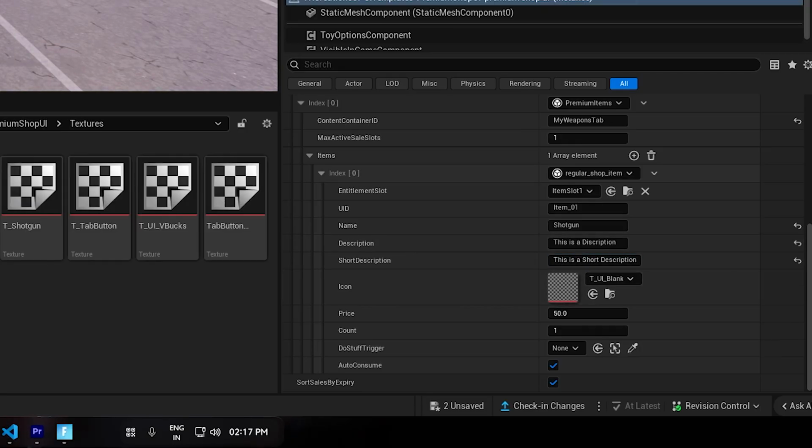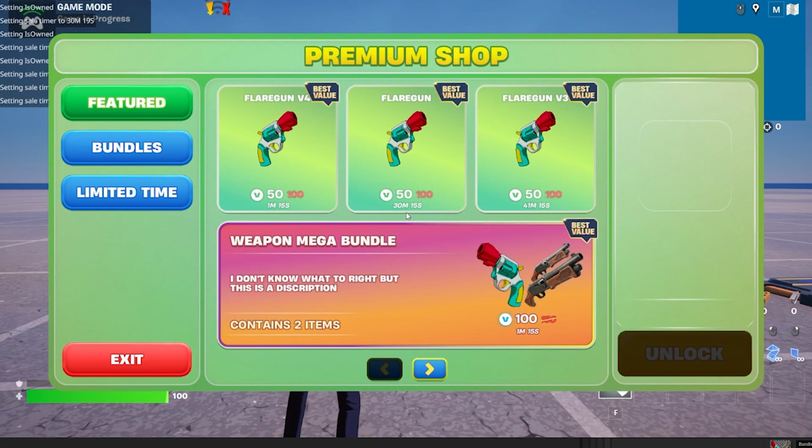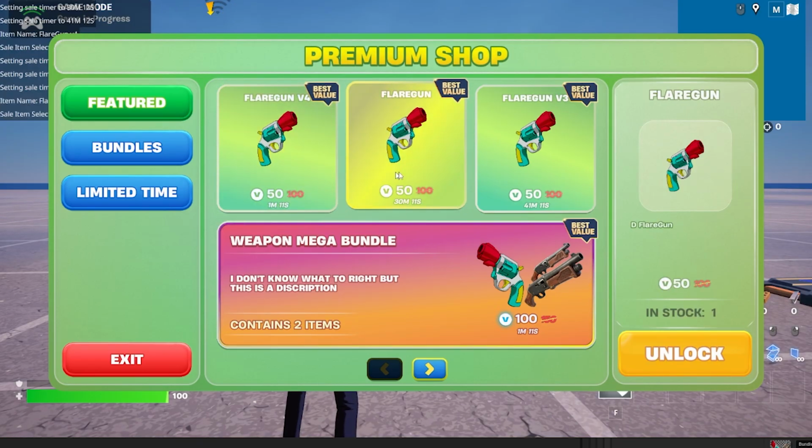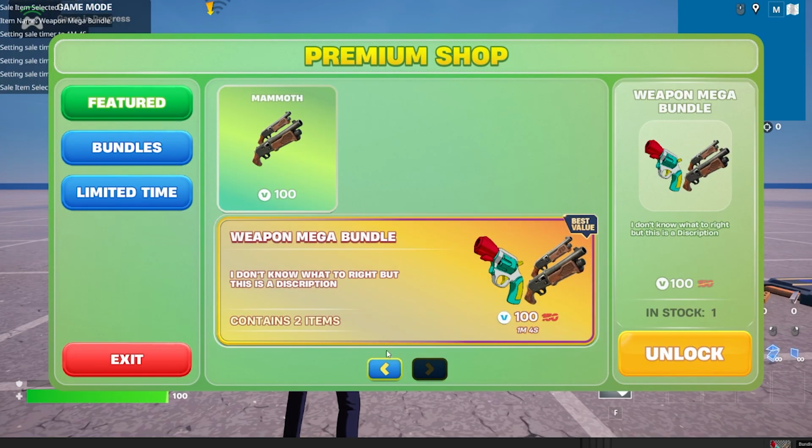Let's take a look at how it works. With a single click, the premium shop opens instantly. At the top, you can see individual item cards, and at the bottom, a featured large bundle designed to immediately capture attention. Clicking through the pagination buttons reveals multiple pages of content.